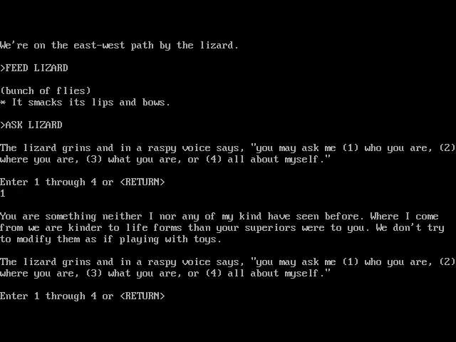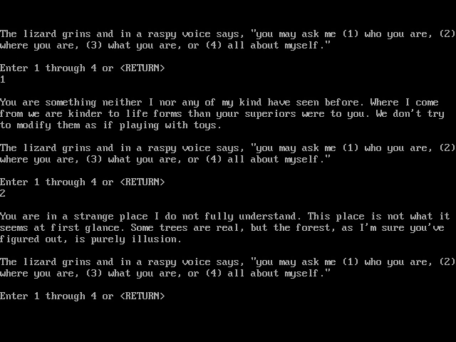Who am I? You are something neither I nor any of my kind have seen before. Where I come from, we are kinder to life forms than your superiors were to you. We don't try to modify them as if playing with toys. Where am I? You are in a strange place I do not fully understand. This place is not what it seems at first glance. Some trees are real, but the forest, as I'm sure you figured out, is purely illusion.